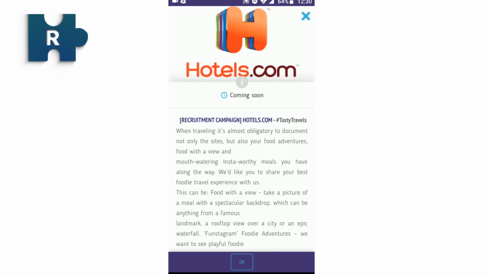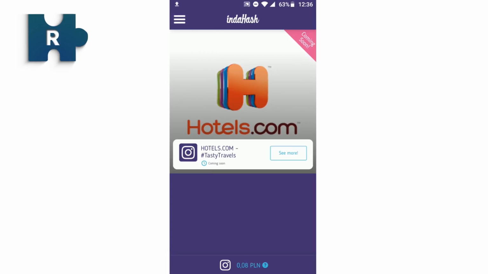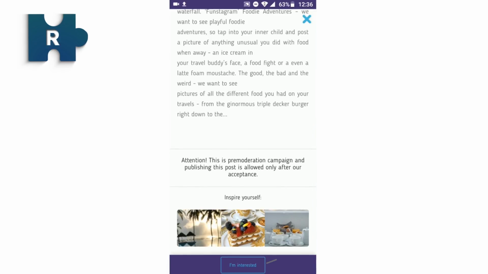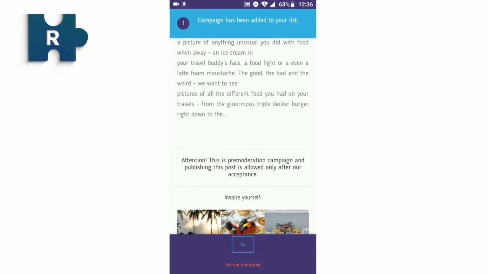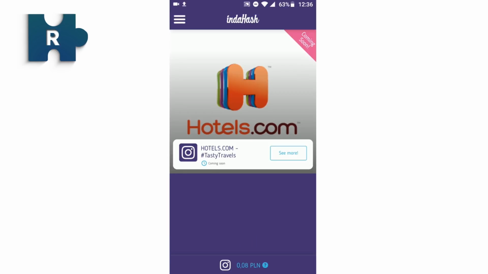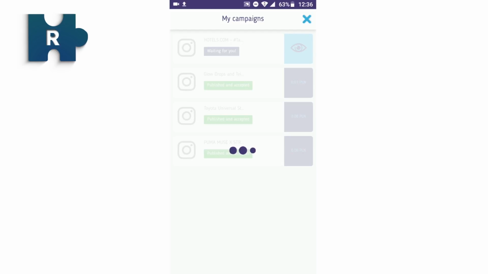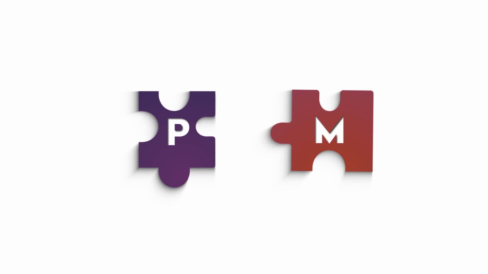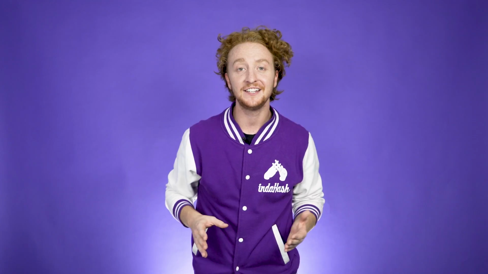So if you're in the app and you want to try out for a recruitment campaign, simply click See More, read about the task, and if you're interested, click I'm interested. That's it for now. As you wait, the client will take a look, and if they choose you, you'll get a notification that the actual campaign is waiting for you, and you can go back into the app and just go forward just as you would with a normal campaign with pre-moderation. So those are the 3 moderation stages you should know inside the indaHash app when completing campaigns.